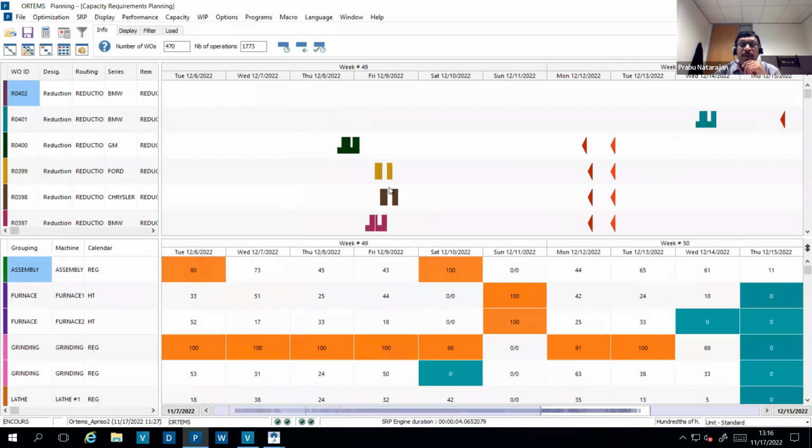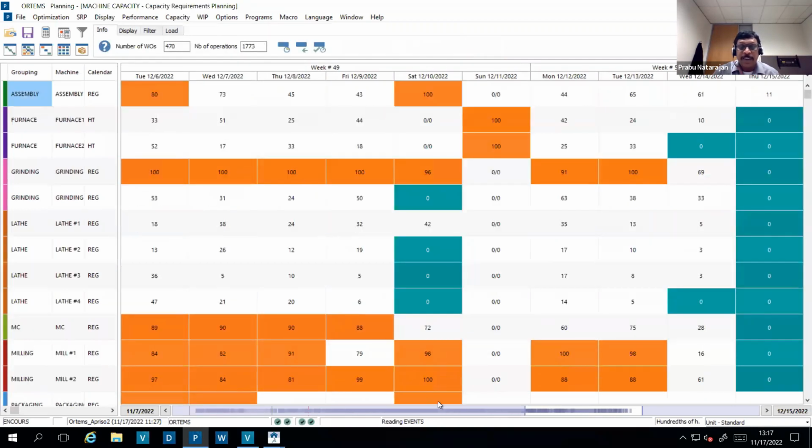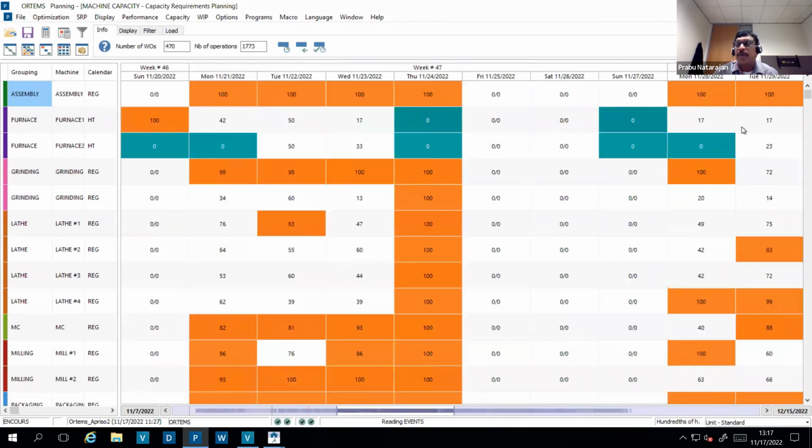And as a first check, what I would like to see is, are any of my machines overloaded? Switching from one view to another in Ortems is enabled through macros, right? So we have function keys on our laptops or keyboards. In this particular instance, I'm using my F1 function key to switch from the previous view to another view where I'm looking at all my operations at the top and my machine capacities at the bottom. And from what I can see, none of my machines are overloaded. Everything is around 100 or below.